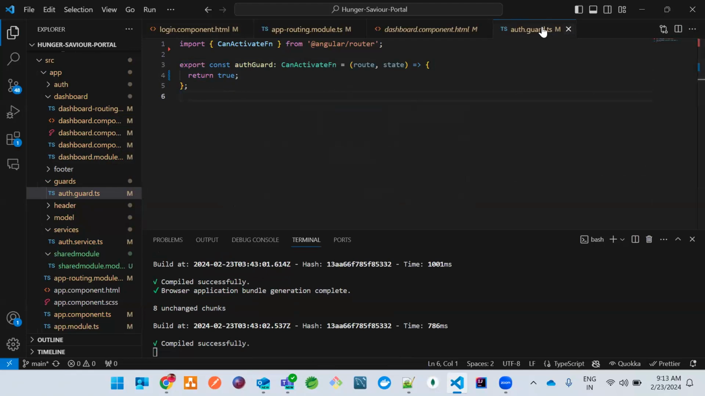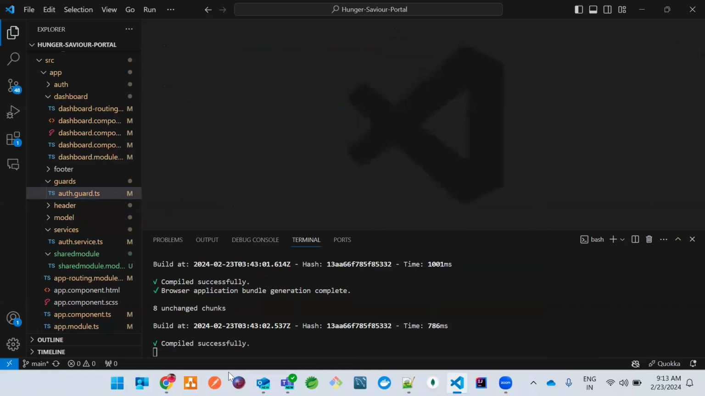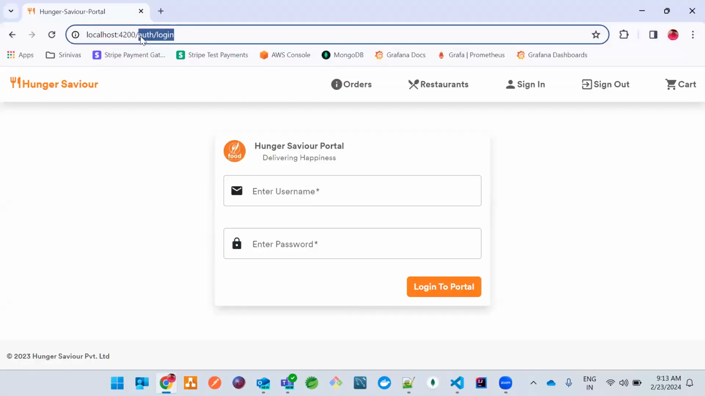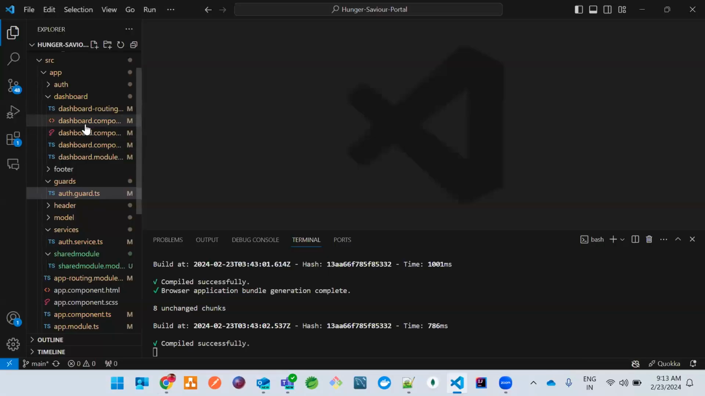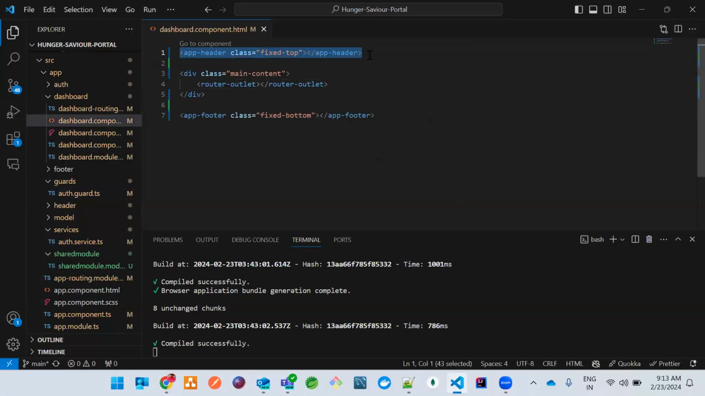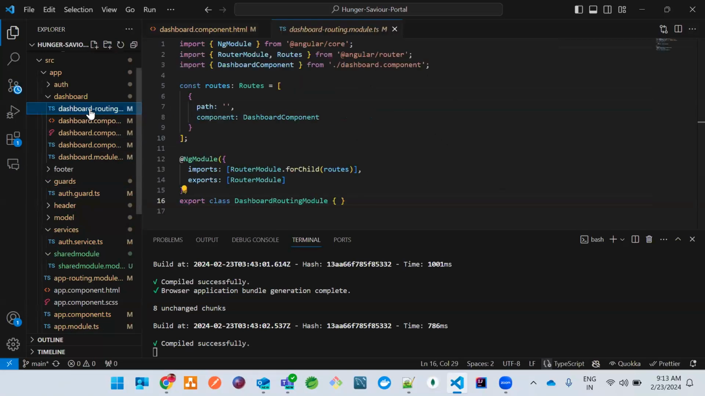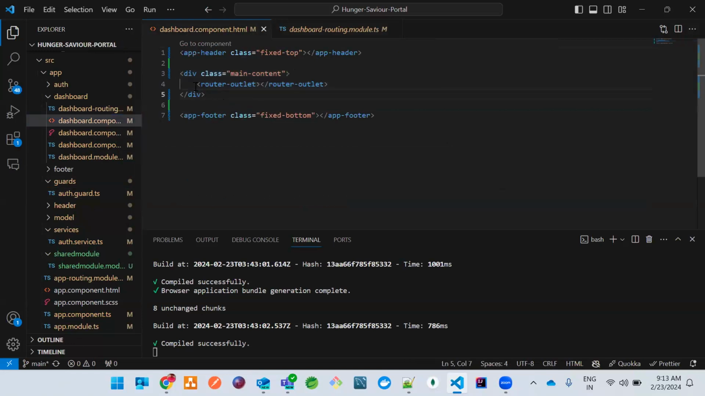Let me close all these things. And here, if I type dashboard, it is showing me the dashboard path, but nothing is there. But in the dashboard, we do have the header and the footer, and we do have a main content. Here is the dashboard component, and here we have the dashboard routing module. We have only the dashboard component, but inside dashboard.component.html we have a router outlet. So here we need to maintain children.